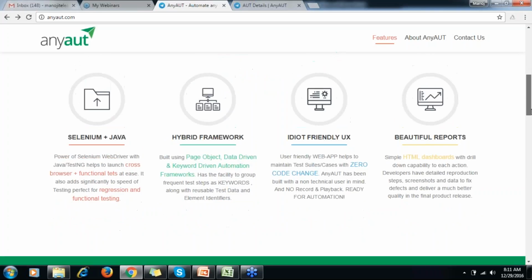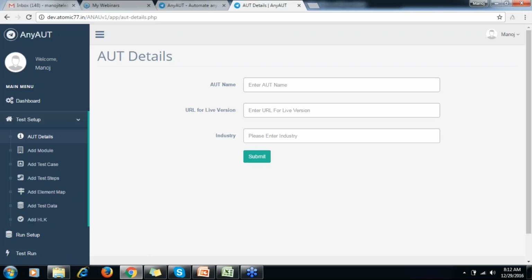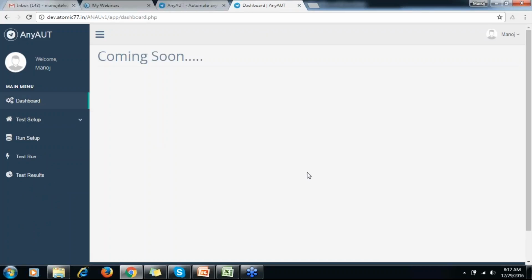Having said that, this is just a web portal. It is not yet integrated with the actual AnyAut application that has the framework. So let me go to this environment. Here I have just registered on this portal, and anybody can register on this. Here we have the dashboard. The dashboard is not yet completed, but it will show all the details, whatever modules, test cases, and reports you have entered, everything.